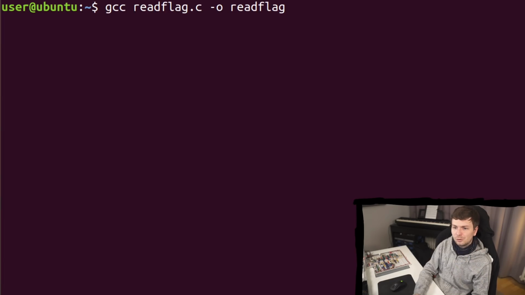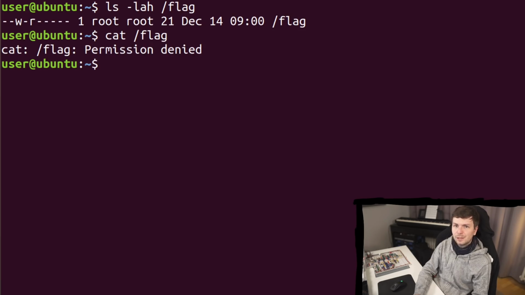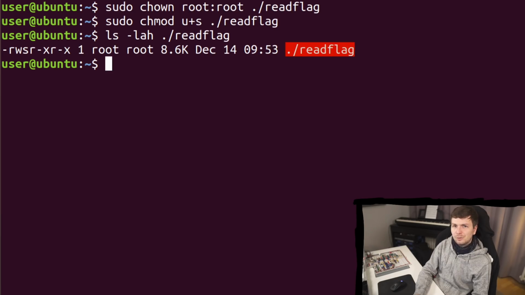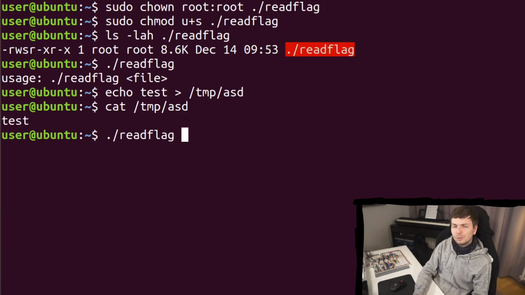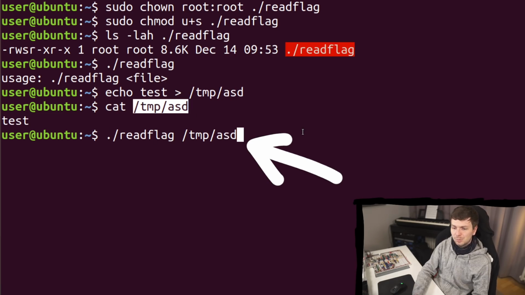So let's compile our readFlag binary. I also created a flag file that is owned by root and a regular user can't read it. If you try that, we get permission denied. And I made the readFlag binary a setUID binary, so it is executed as root. So we know the readFlag program simply takes a file and then it will read it. So I created this example ASD file, which contains test, and then we can pass it into the readFlag program and it will read that file and print test.